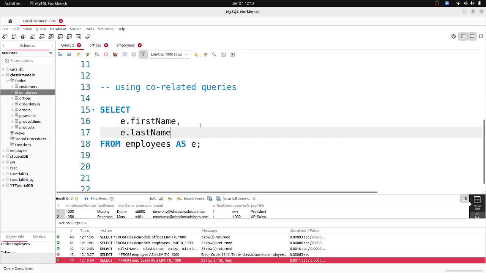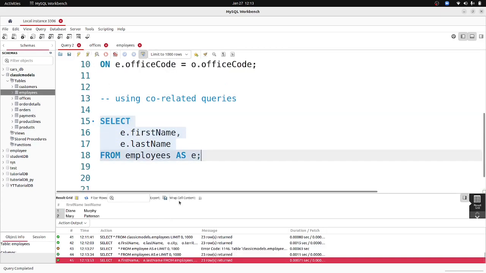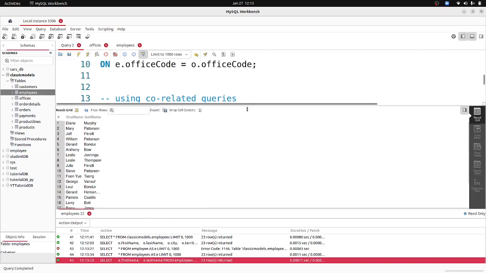Okay, so I'm going to get e dot first name and e dot last name. Once I have this, I'm going to select this and then execute the query again, and this is going to return to me only the first name and the last name of the employees.